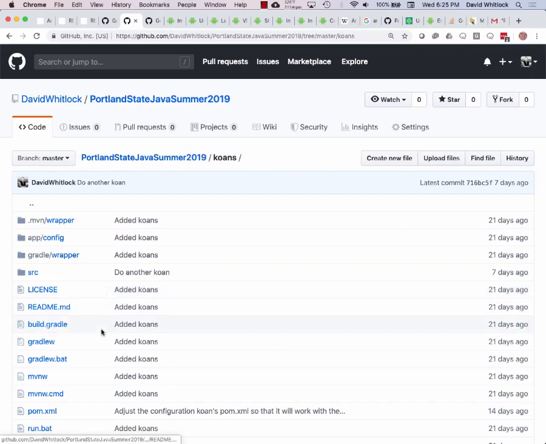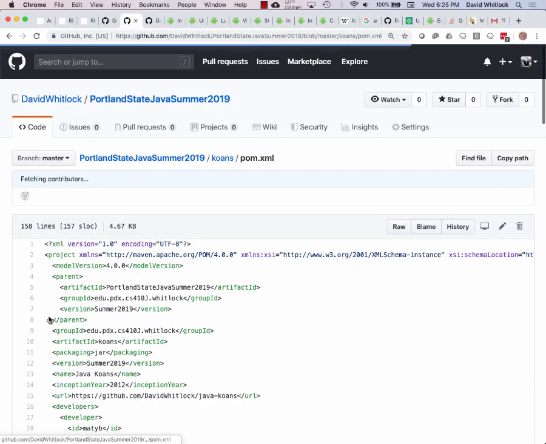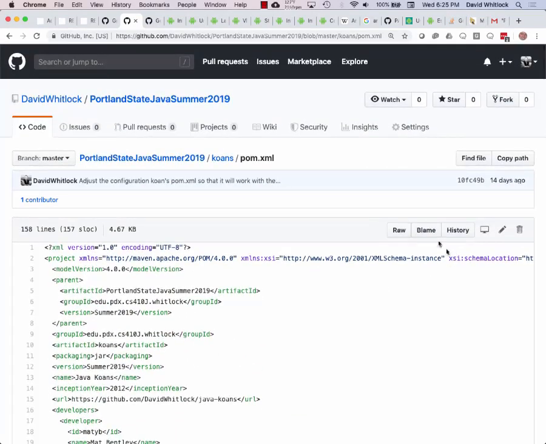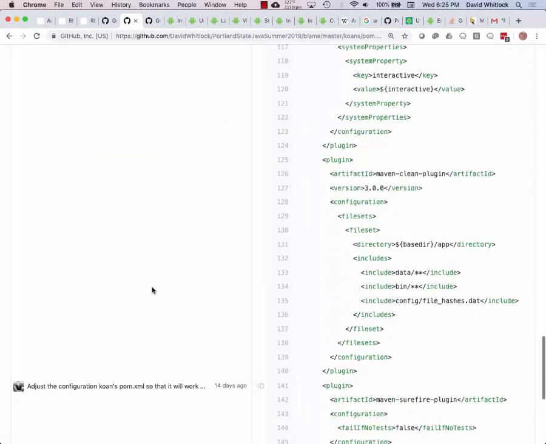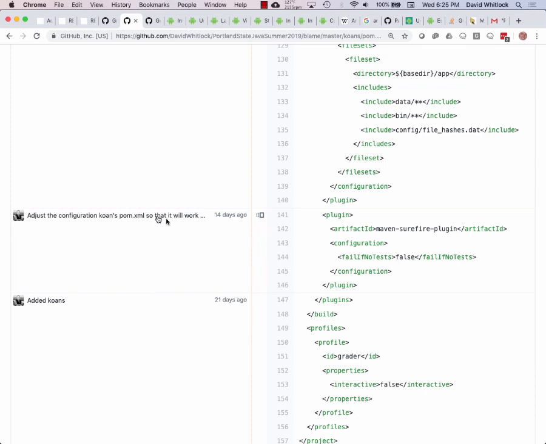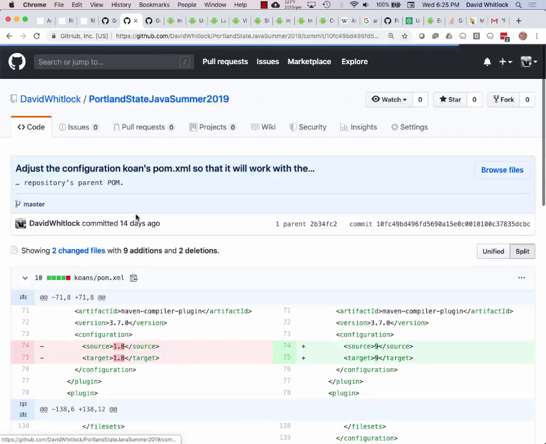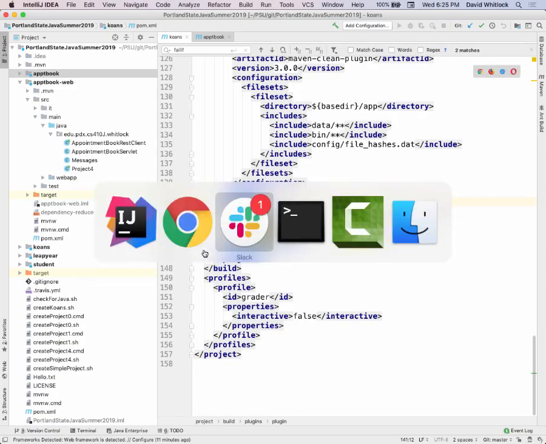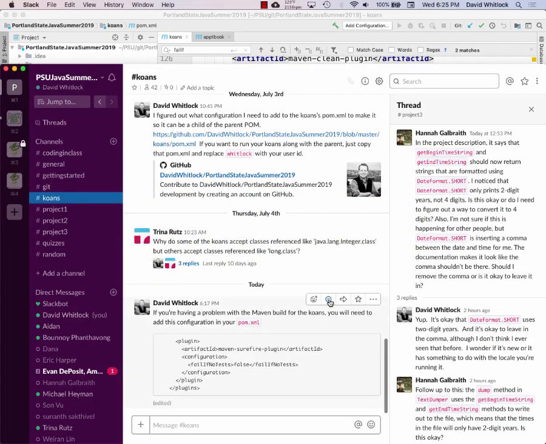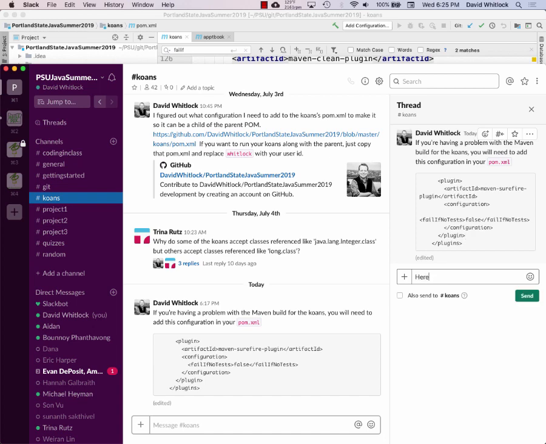Let me go find it. In the Cones, and the POM, and where is annotate claim? Let's find that. Oh, there it is. Adjust the POM. Okay, so here is the commit where I added that, and this will tell you exactly the commit where I added this code. Do the same in your code base.